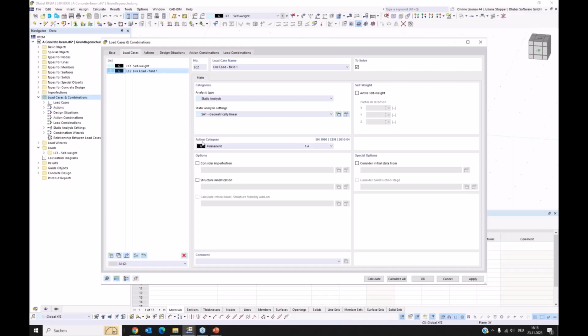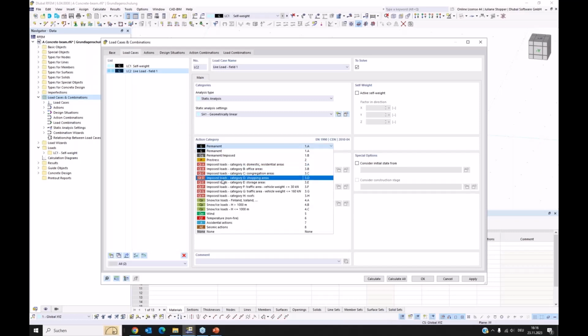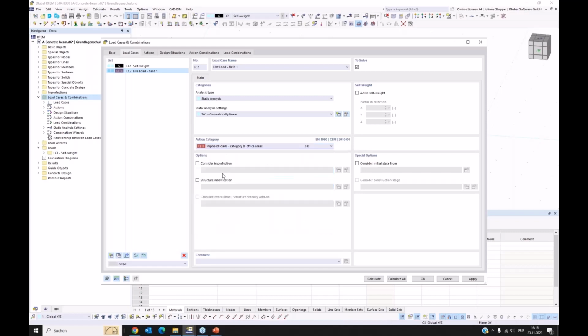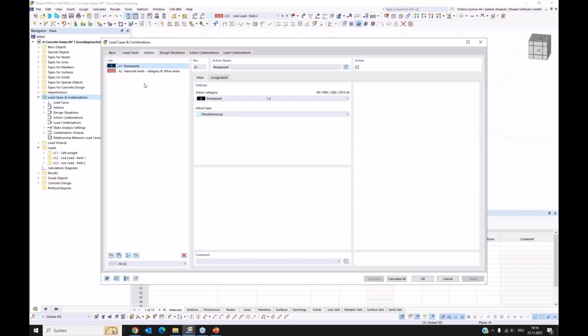And it needs another action category. It's important to take care of these. It's important for the combinations, for the automatic generation. And I want to have the category B for office areas assigned in this model. And I do a copy of it because I want to have another live load here. Okay, then I can apply this too. Other settings are not needed, so I can go to next register.